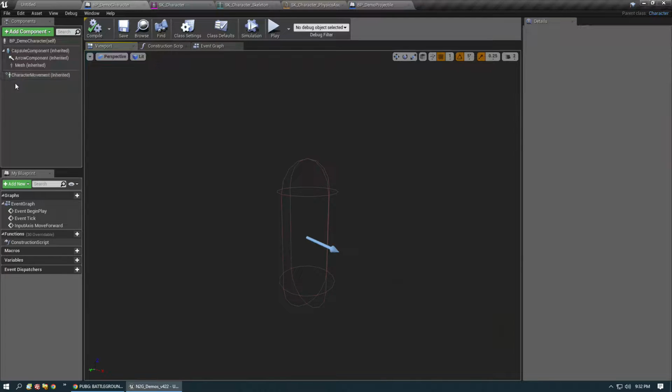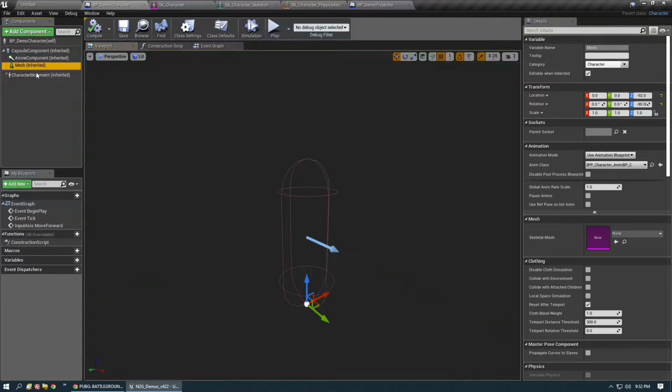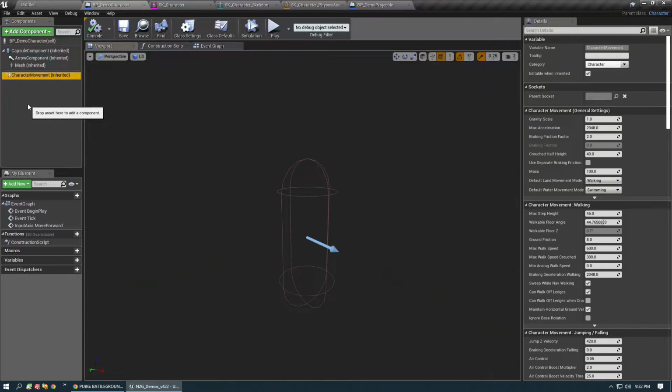So anyway, jumping right into it, working with a basic character class. Its parent class is character. The character class was written by Epic Games, the actual developers of Unreal Engine. And what we have here is the components that I've inherited from that class. So we have the capsule component, we have an arrow component, the mesh, the skeletal mesh, and character movement.